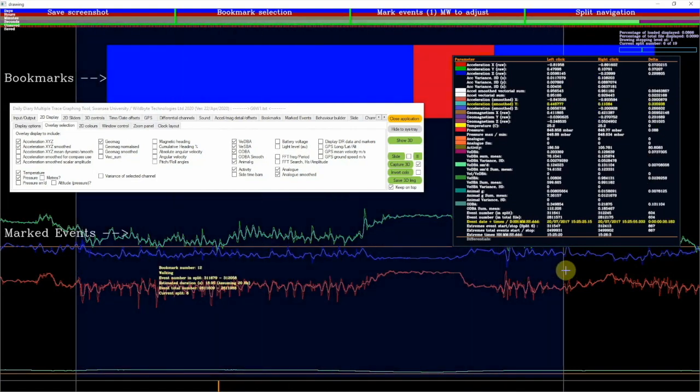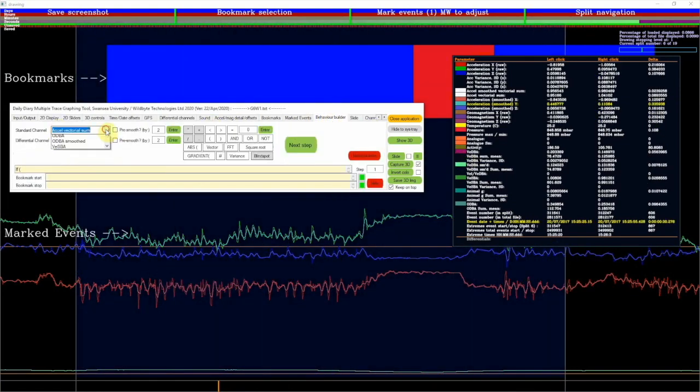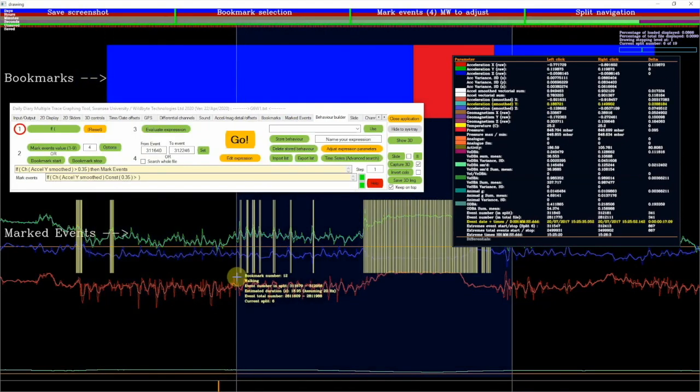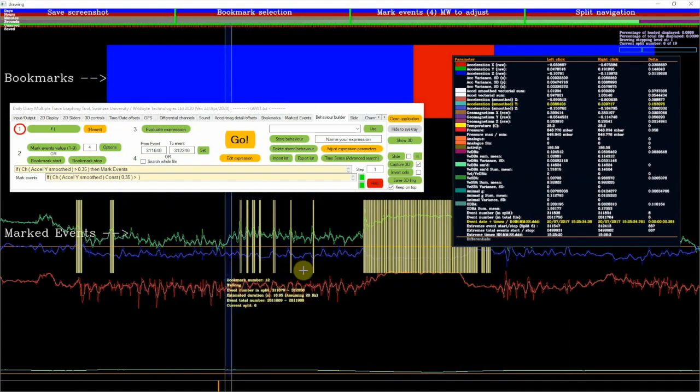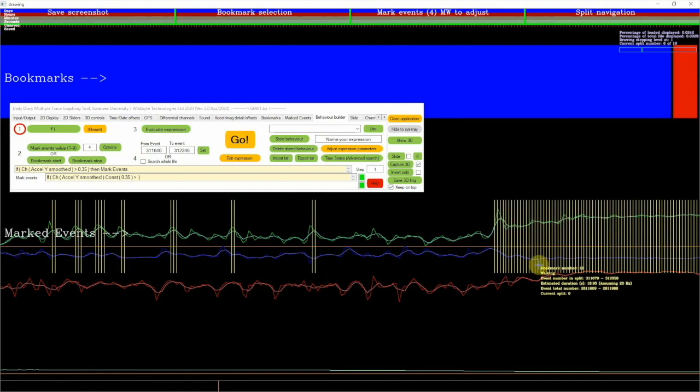So okay, just a really quick equation. If acceleration y smoothed is more than 0.35, so it's picked out peaks in the step, but it's also picked out a massive area of standing because then values rise as it changes posture.